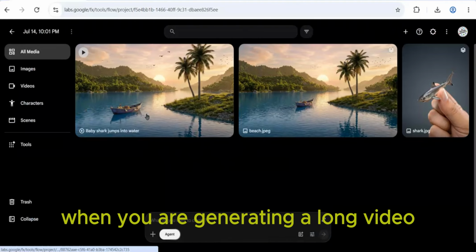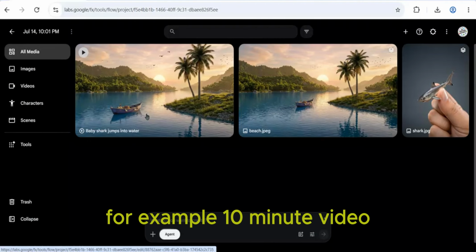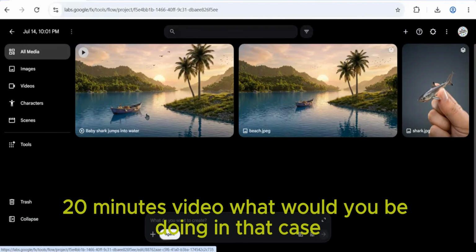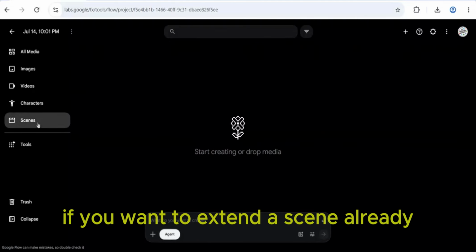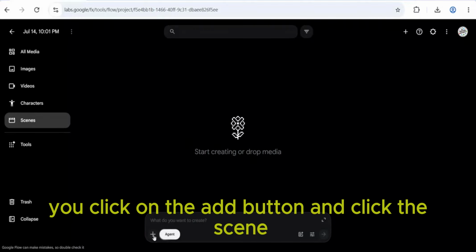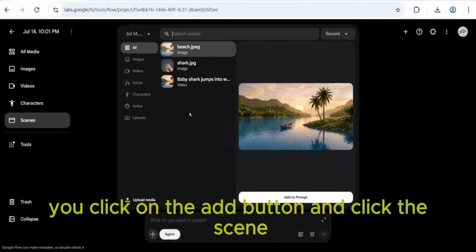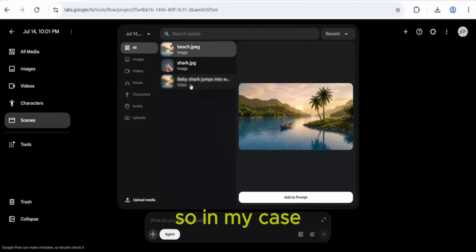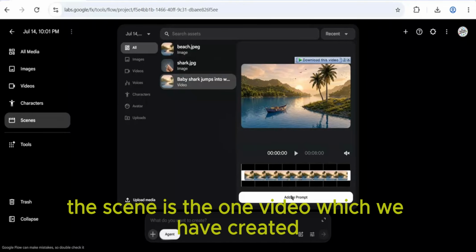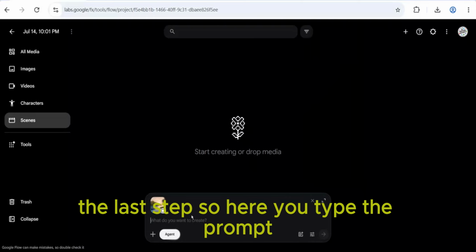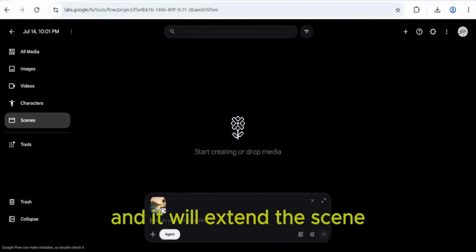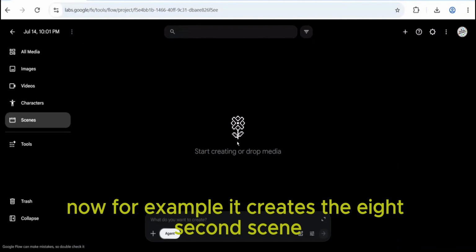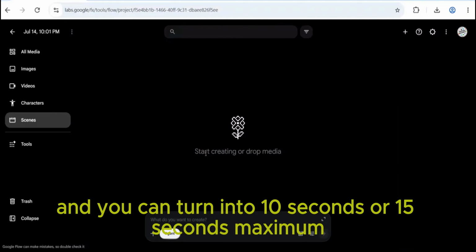important step. When you are generating a long video, for example, a 10-minute video or 20-minute video, what would you be doing in that case? First, you need to go to the scenes. If you want to extend a scene already, you click on the add button and click the scene. In my case, the scene is the one video which we created in the last step. So here you type the prompt and it will extend the scene. For example, it creates an 8-second scene and you can turn it into 10 seconds or 15 seconds maximum.